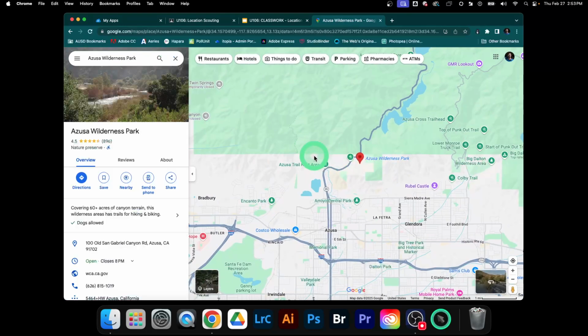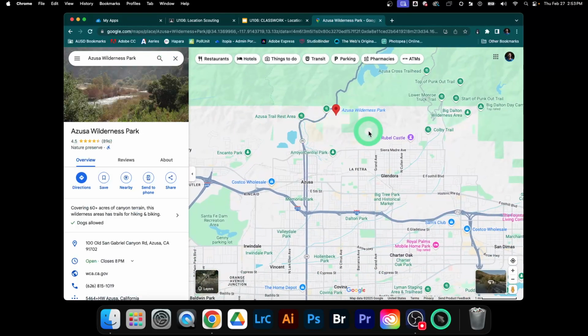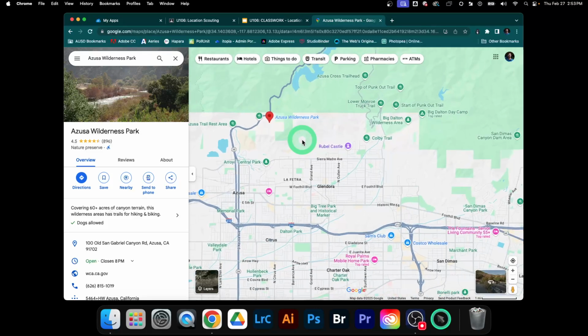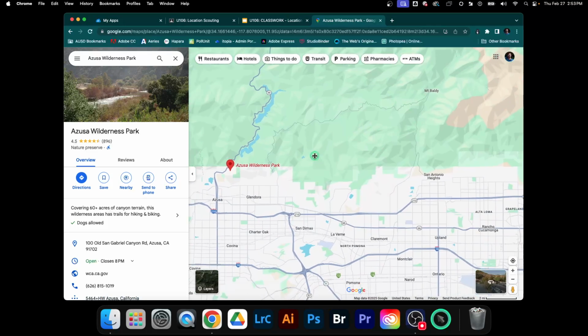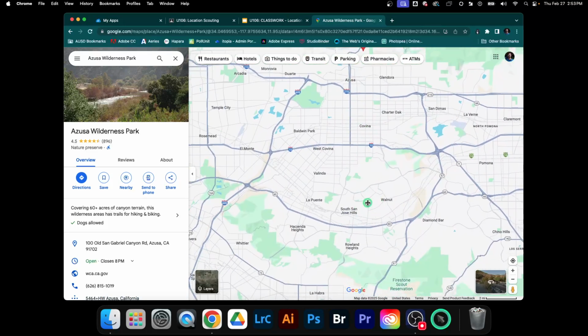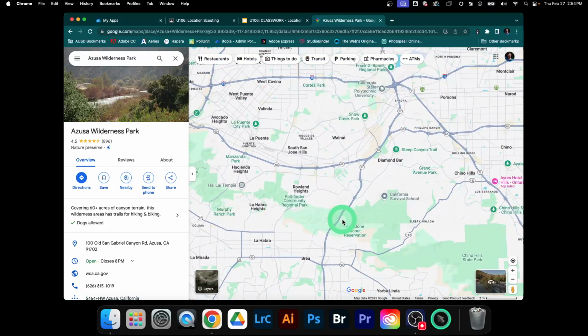There's some great wilderness park. This place is a good one. You can look up areas at the wilderness park. A lot of people probably do shoots there. You can go a little further out if you want. If you want to go up to Big Bear, that would be a really cool outdoor place to shoot. I know a few places that I can recommend around here.